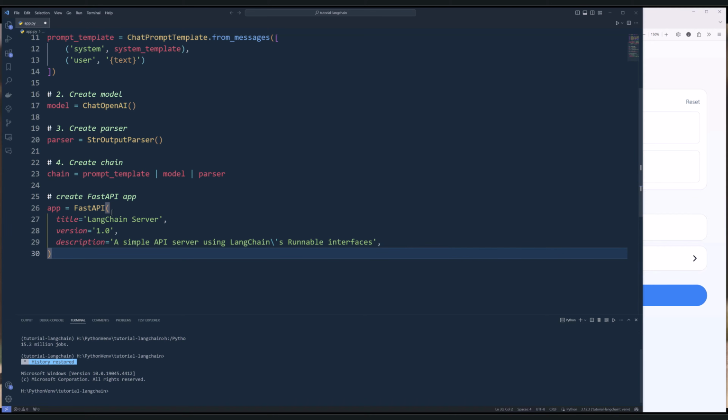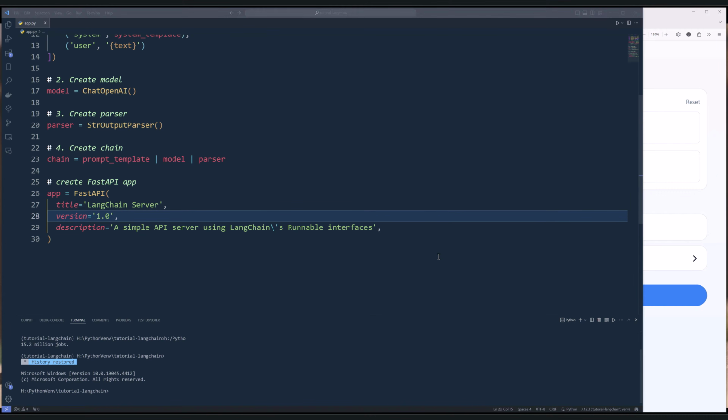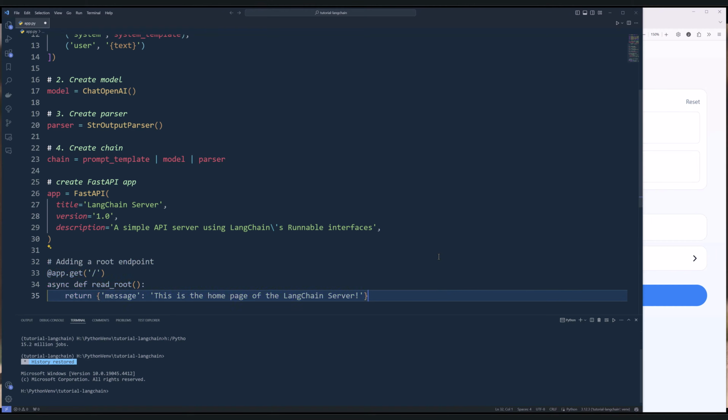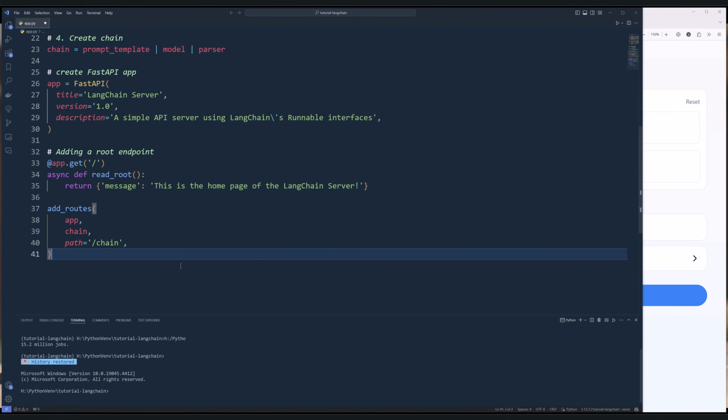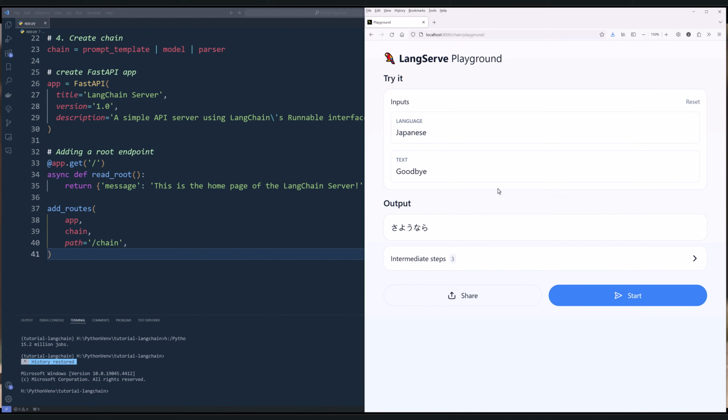Now here using FastAPI, I'm going to provide the title, which is going to be the web app application title, the app version, and a description. And once we have the app running, we need to add a route. For the homepage, I'm simply going to display a message: this is the homepage of the LangChain server. Then I'm going to add a route to the web application. If we look at the path here, the route is going to be chain/playground.